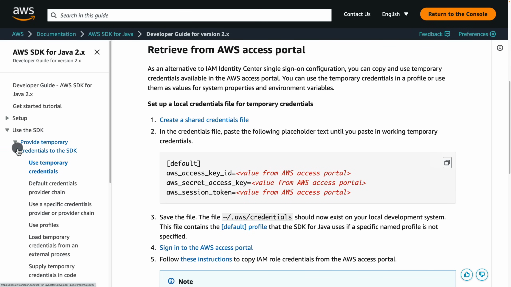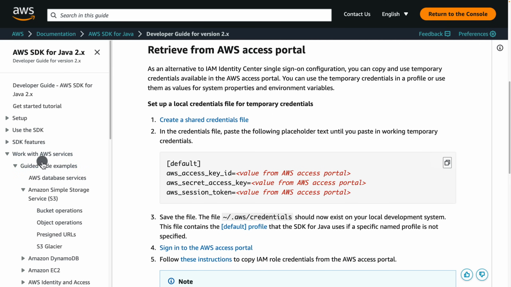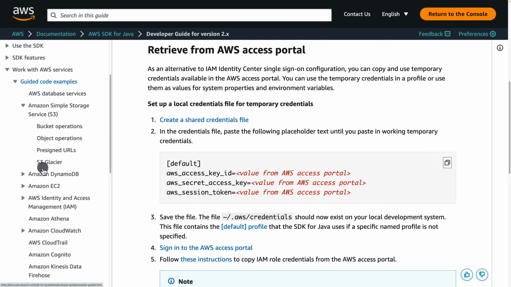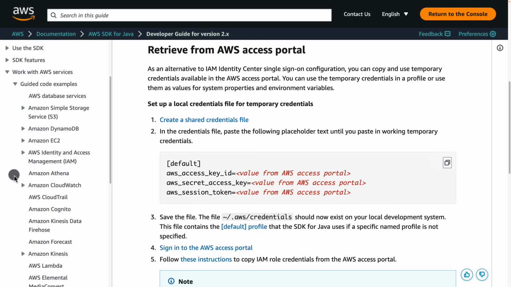Cool. Back to the documentation. In here, we have the credentials out of the way. Now, SDK features. So I'm not going to show you basically the features. And here, work with AWS services. If I open this up, in here, have a look. We've got a bunch of services. And the one that we are interested in is Amazon Simple Storage, or simply S3.